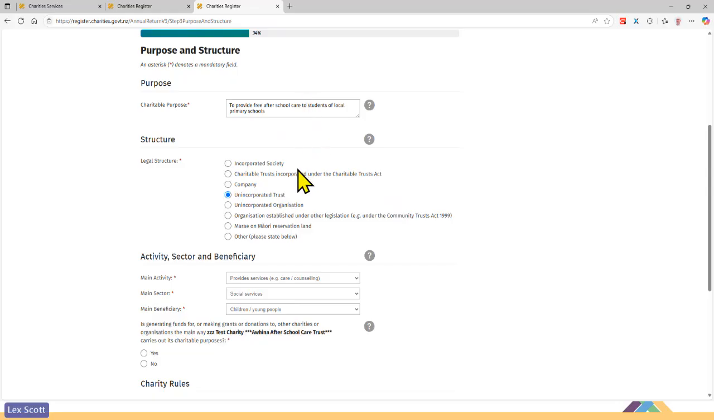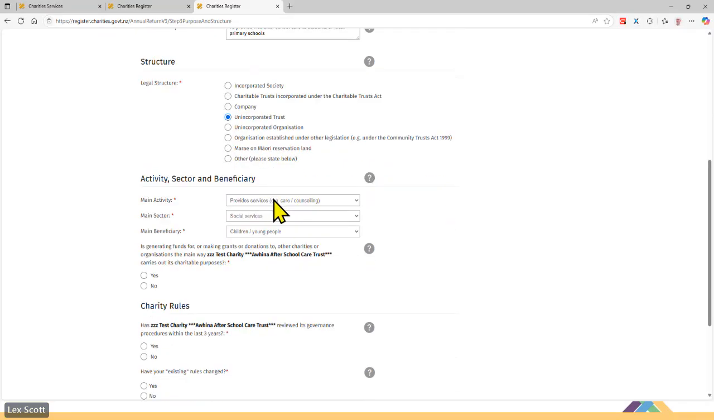Your charity's structure could be a trust, society, or company, and it's usually stated in your rules. If you're not sure whether or not your organization is incorporated, you can check on the New Zealand Companies Office. For main activity, sector, and beneficiaries, these are all selected from a drop-down menu. Please make sure the information listed here is still correct. If it's wrong or if it's changed, you can select a new option by clicking the arrow on the right side of the box.